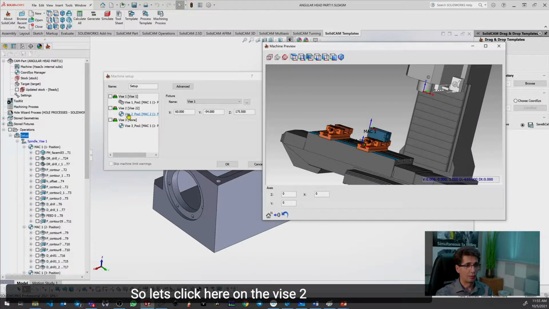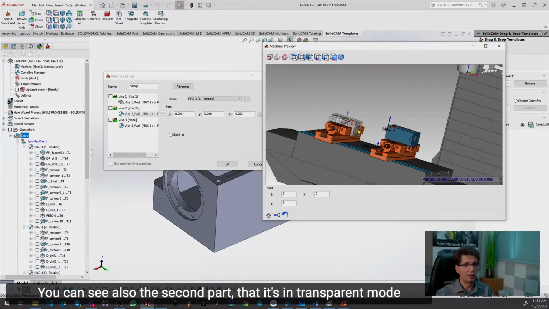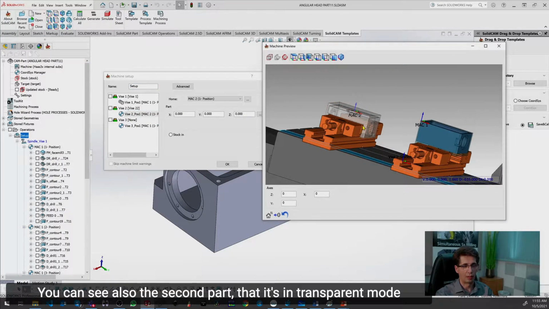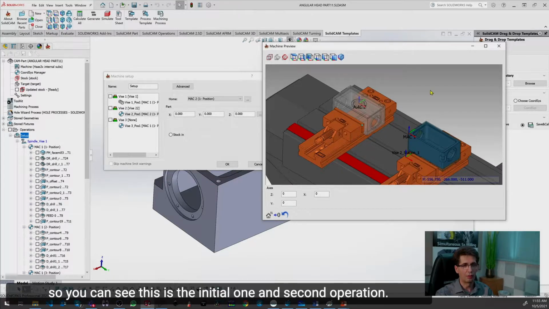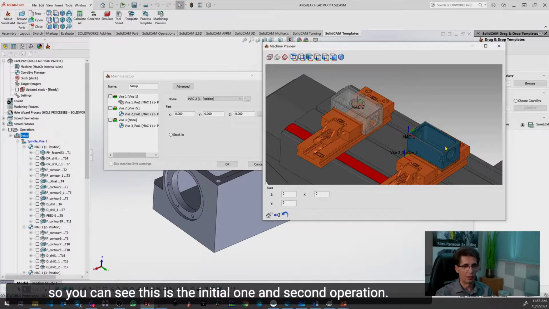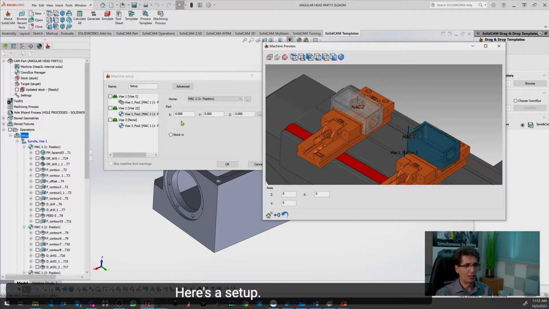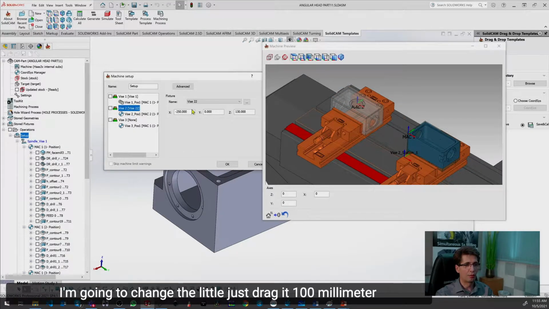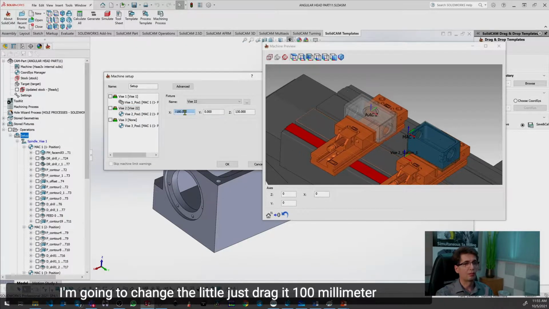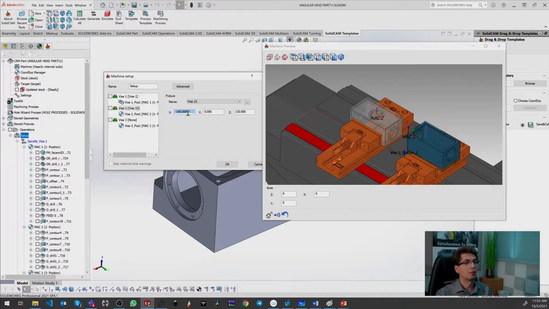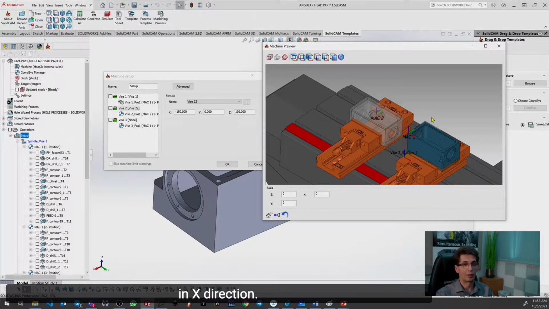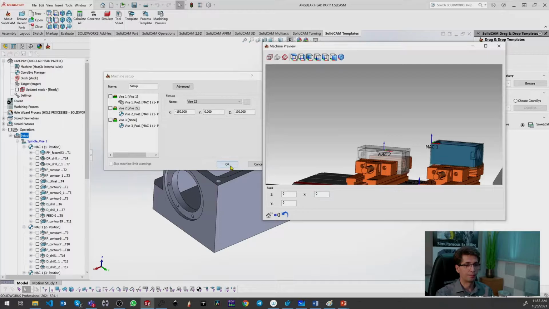So once you click here on vise 2, you can see also the second part. It's in transparent mode, so you can see this is the initial one and the second operation. Here is the setup. I am going to change it a little, just drag it 100 mm in X direction, make it a little bit closer.